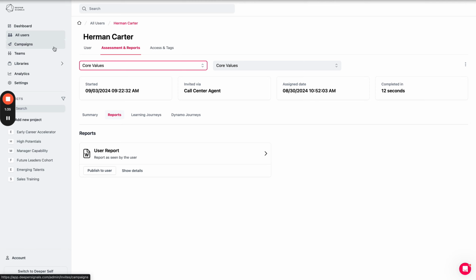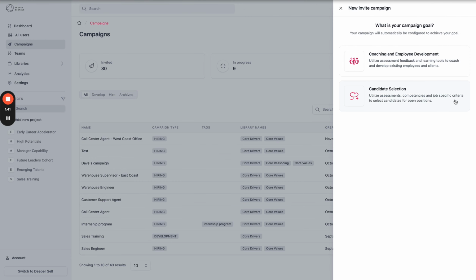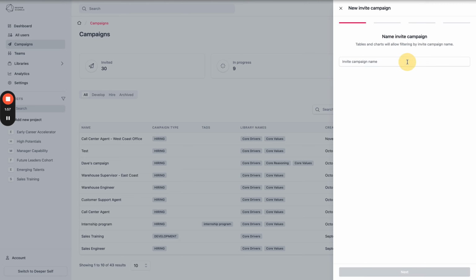If I want to send invites, that is really simple. I can go to campaigns, I can create a new campaign, and then I can choose whether I'm looking to coach or develop an individual, or this is to recruit a candidate. Depending on your choice, you will have different options. For today, we'll just go through the coaching journey. I can give this campaign a name. So I'm going to call this my High Potential Program 2024.